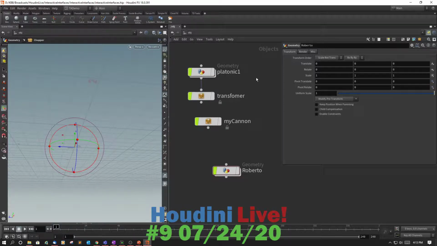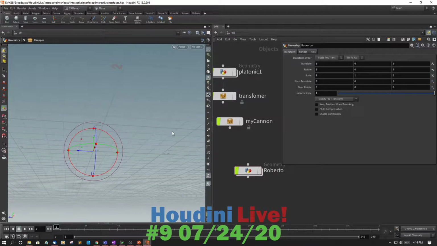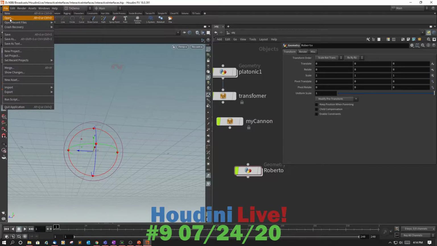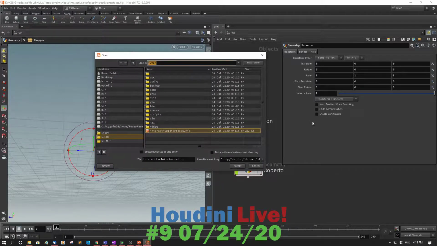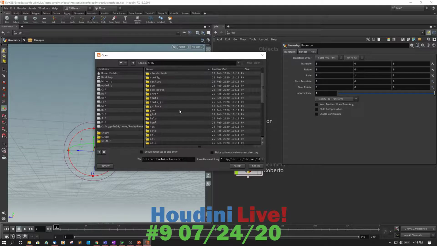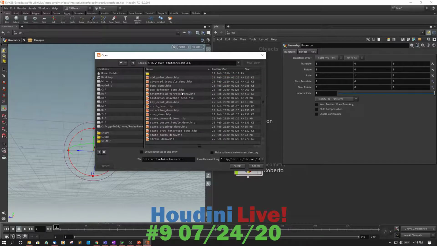So they've got a couple of demos here to demonstrate viewer states. And so what I'm going to do is go here to File, Open, and then where it says Job, I'm just going to say $HH. So that's the Houdini stuff. And then I'm going to look for where it says Viewer States. There we go. Examples. And then I'm going to give the Add Point demo a try.